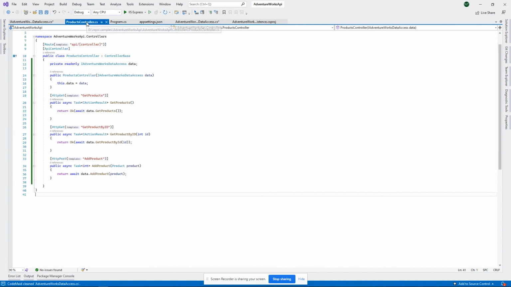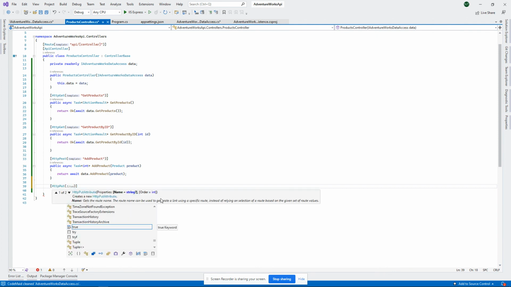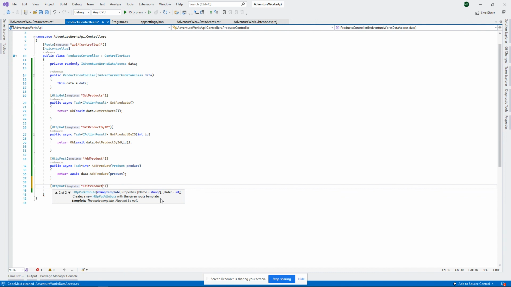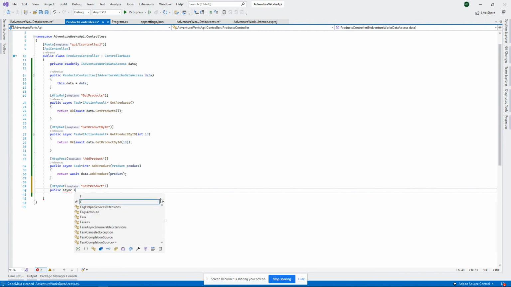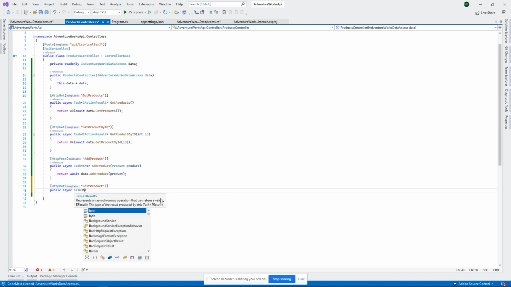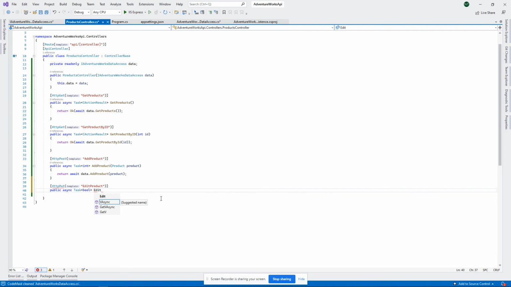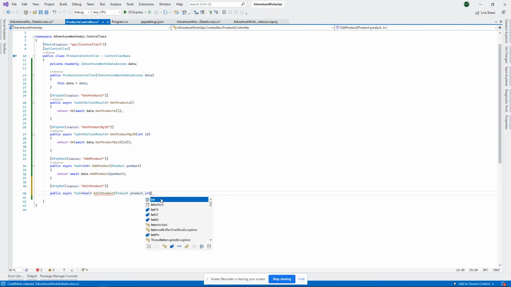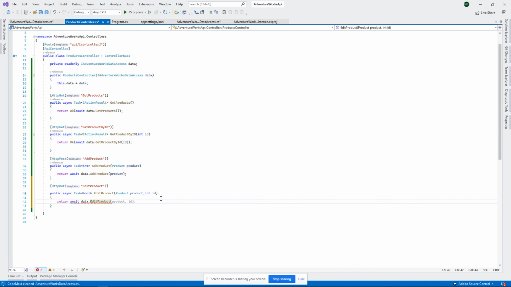So now what we will do, we will go and add an endpoint for this called http put with the name product, then edit product, and then product, and then the ID what we are going to need, and then I'm going to call data dot edit product and with ID. This is all I need to edit the product.